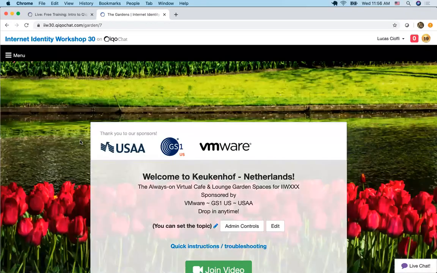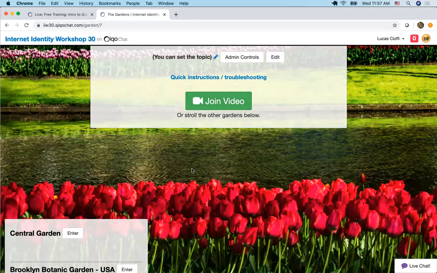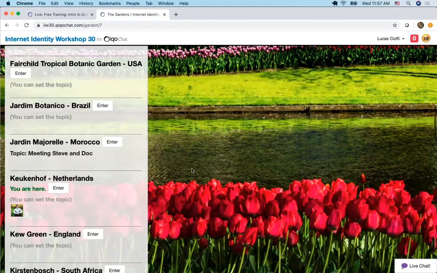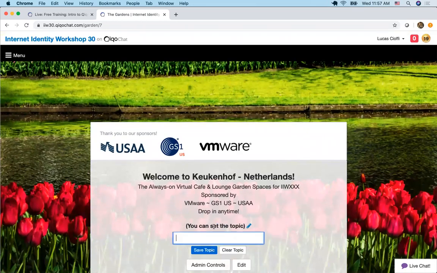The page refreshes. You see the sponsors and click Zoom. So there's really nothing to do on the page except join Zoom. And you can see who is there at any time. And you can also set the topic for your garden.